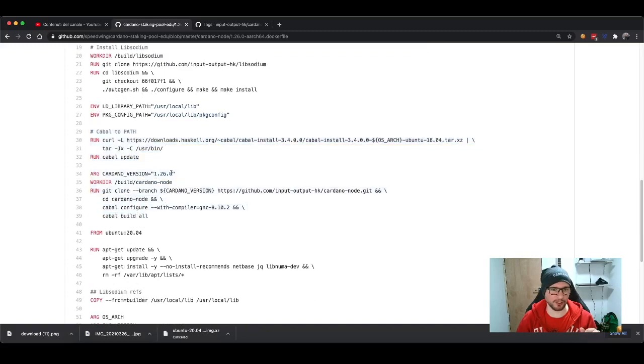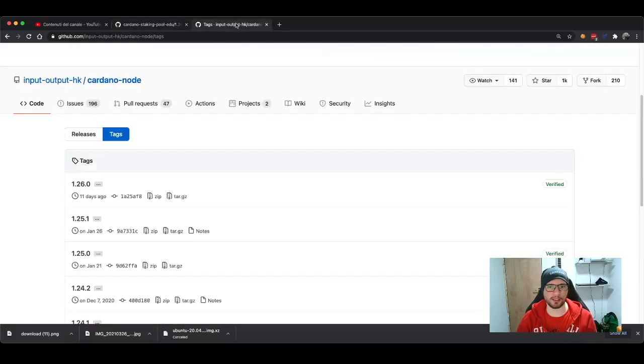As you can see, here is the tag. Currently, this is the latest tag. This is the Cardano node, this is the project, and the tag is just 1.26. As you can see, it was released 11 days ago. 1.25.1 is the current live version, and I expect that as soon as 1.26.0 passes QA, there will be a new fork with a new tag, 1.26.1, and that one will be signed off by QA and eventually released on the blockchain.